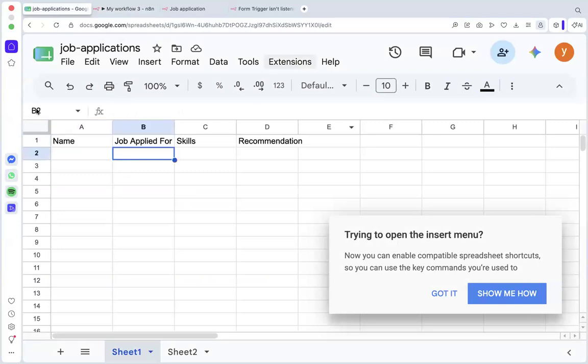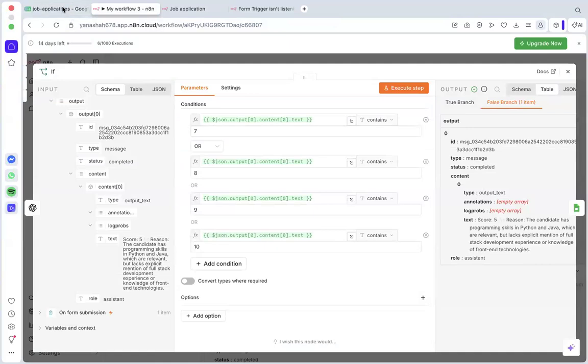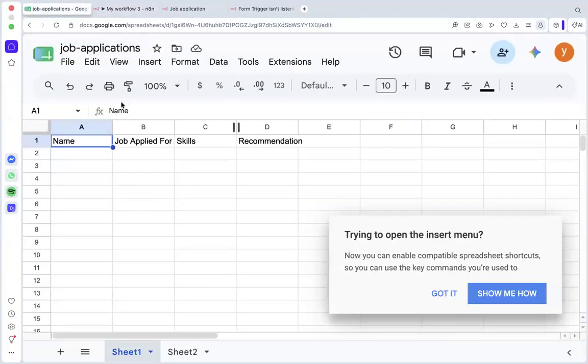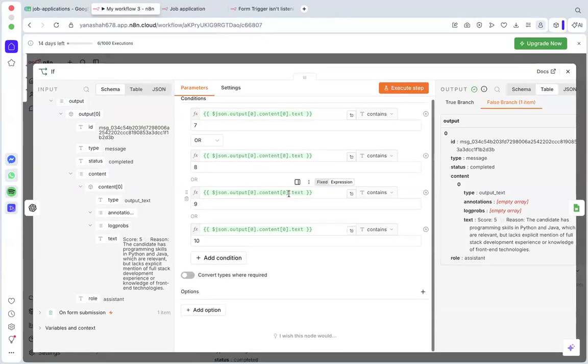Okay, so this Excel sheet I created on my own. These three columns are the same as the form that we made, and then recommendation is what the AI is going to give. I made these columns on my own for now, and then the agent just parses the columns. We are telling the agent that in the name column you put the name.